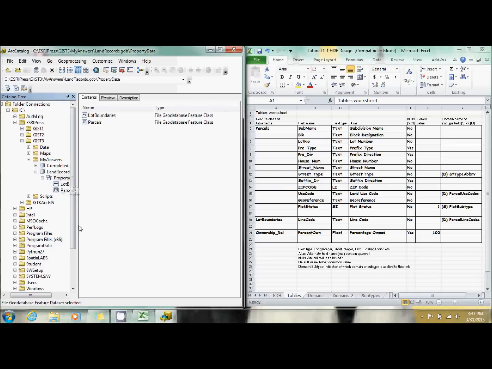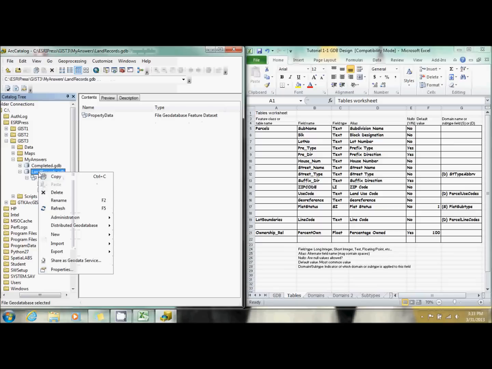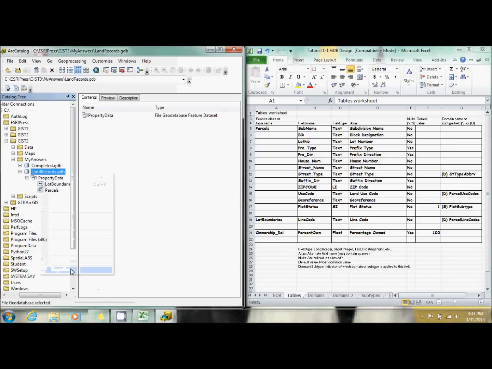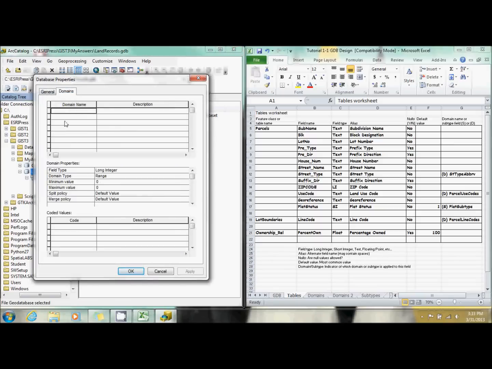So we know what our domains are for. So you might be tempted to try to do the domains through the feature class itself, but that's not how you do it. You right click on land records and you go to properties. And there's two tabs, a general and a domains. You want to be in the domains.